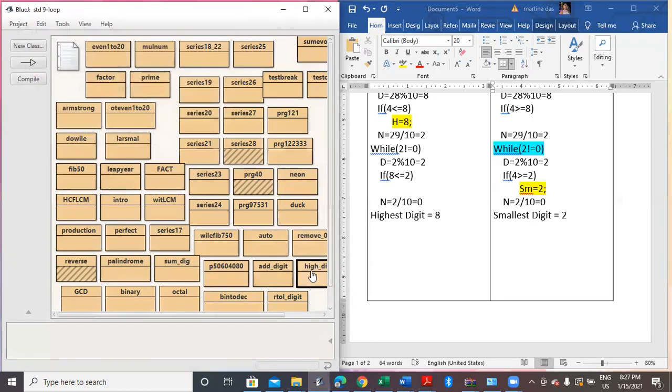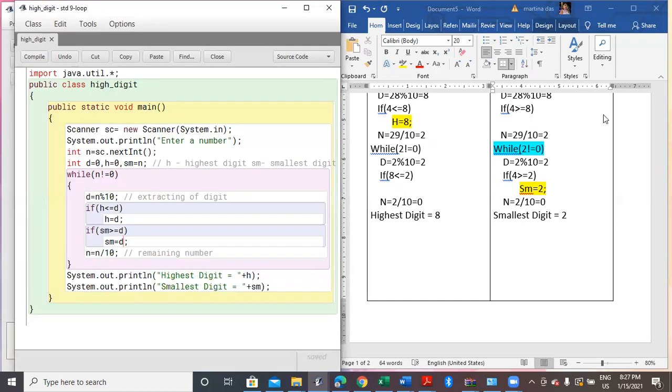So now again we'll recapitulate the program. In the program you can see after accepting a number from the user, I'm taking three variables. D is to show the extracted digit, H to show the highest digit, and SM to show the lowest digit. The difference is H will be 0 because all the digits are greater than 0, and SM has to take the biggest number, that is N, the number itself, because no digit is smaller than 0. For that reason, we are taking SM to be N, the highest value.